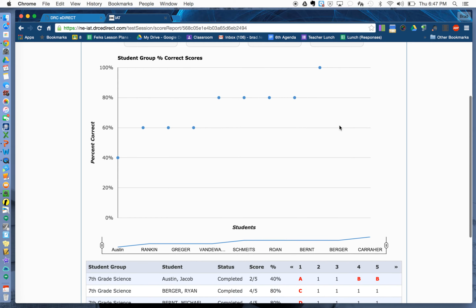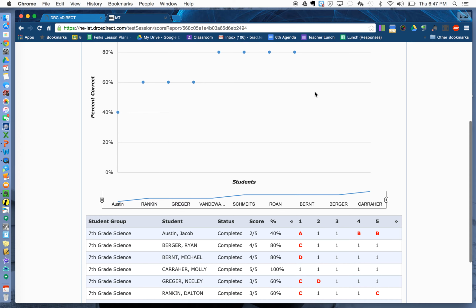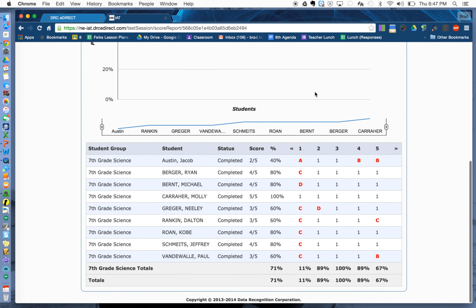And it's really neat because I can scroll along here and just hover over each dot and it shows me what each kid got correct. So Paul Vanderwall got a 60% and so forth. And I can see where all the students lie. And then I can scroll down here and I can see the questions.